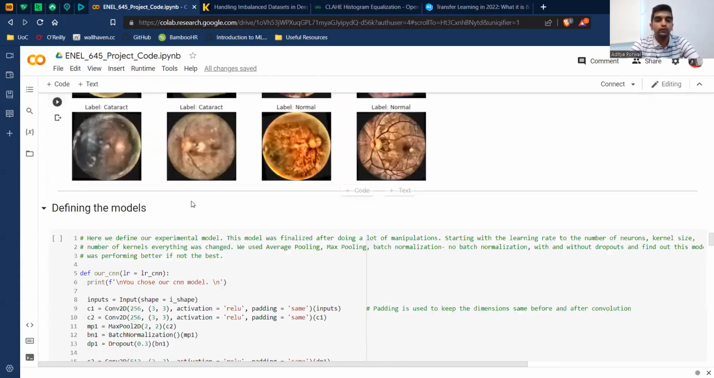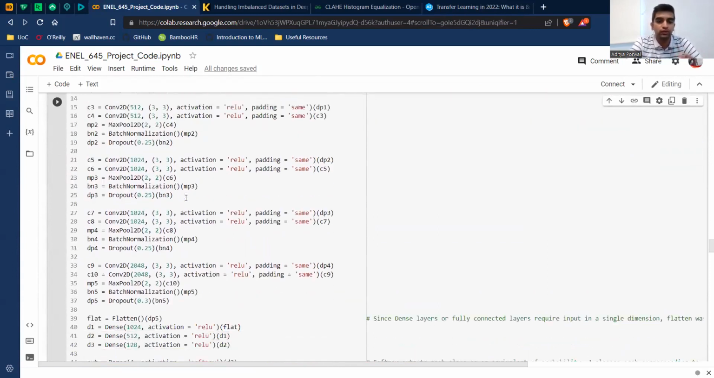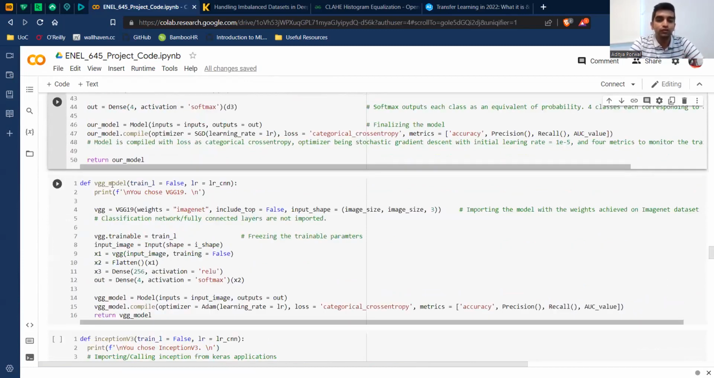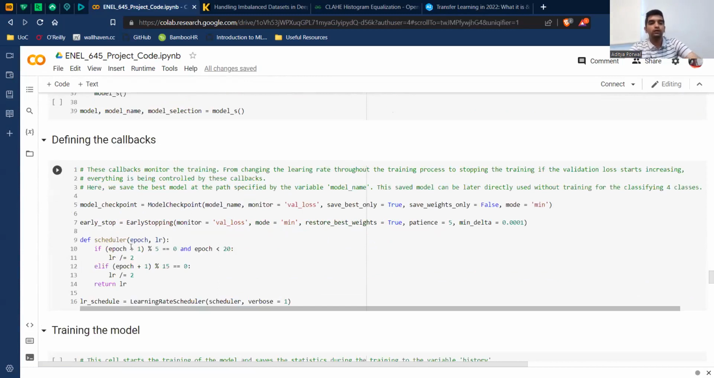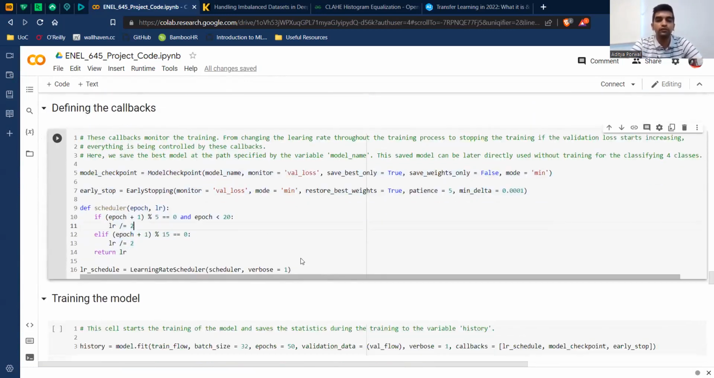So this is my CNN model, which I just made to test if it's worth it or not, which was definitely not the case. This is the VGG model, the Inception model, and the Xception model. We use callbacks to stop training our model if the validation loss increases. That is to stop overfitting the model.